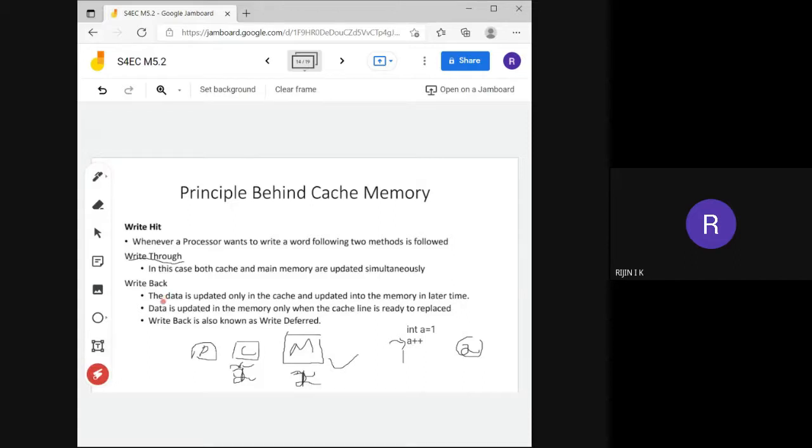In write back cache, the data is updated only in the cache memory and updated into the main memory at a later time. That is, data is updated in the memory only when the cache line is ready to be replaced. Okay, that is write back. Also, we will call it write deferred cache. So these are the two write operations, that is write through and write back.